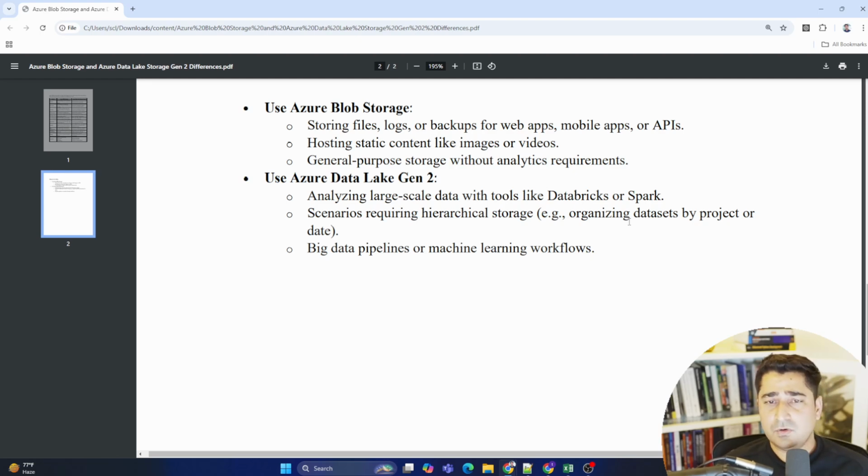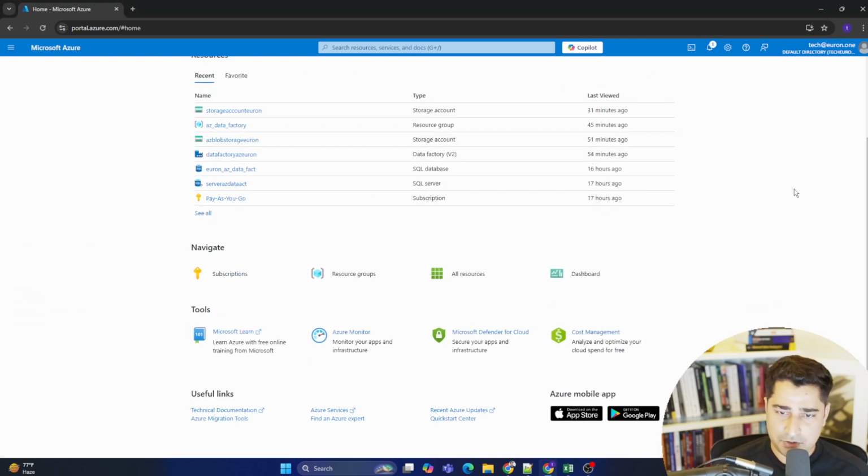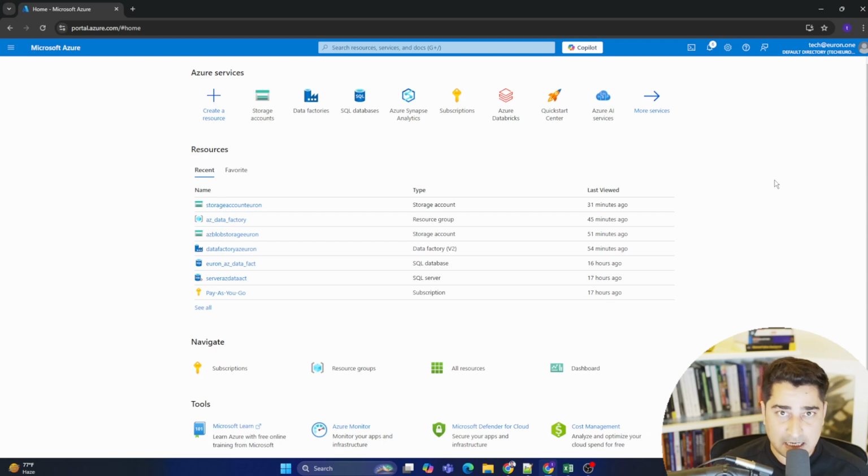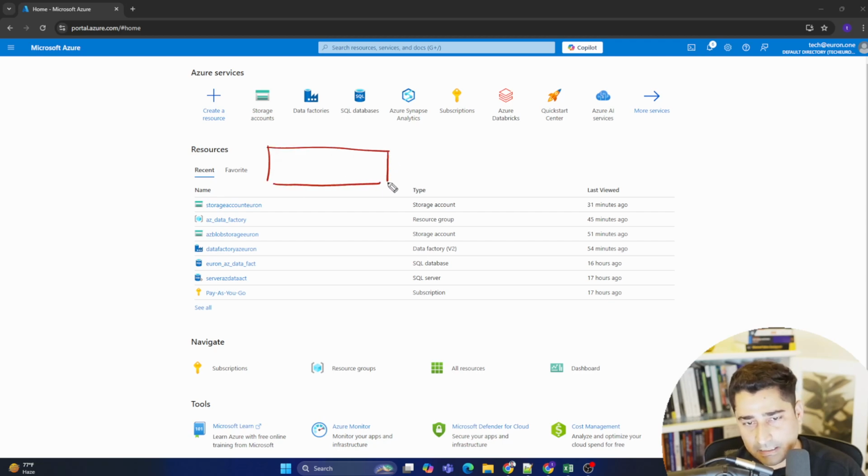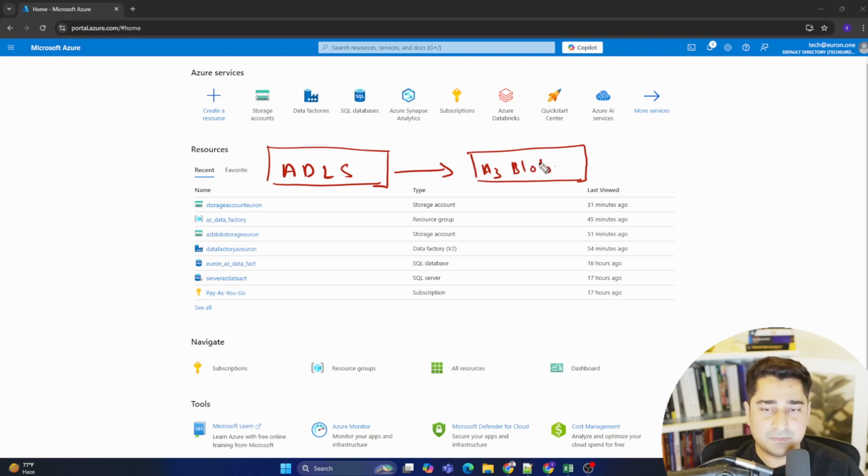Now, yesterday I talked about creation of an Azure account. So let's go to the Azure account and perform this task with me. What is the task we are going to perform in today's class? The task is going to be very simple. We have to transfer data from Azure Data Lake Service, ADLS, to Azure Blob. This is the operation I'm supposed to perform.